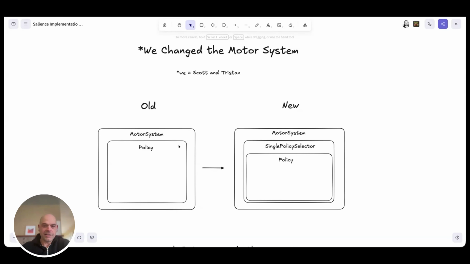So, in short, the motor system used to be a class that contained a policy. That was it. So whatever you wanted Monty to be able to do had to be encapsulated within that policy. That meant the policy could jump to goals, do random walks, follow curvature, whatever it is. Any combination thereof had to be done by a single policy, which made it quite hard to mix and match the different behaviors of a policy.